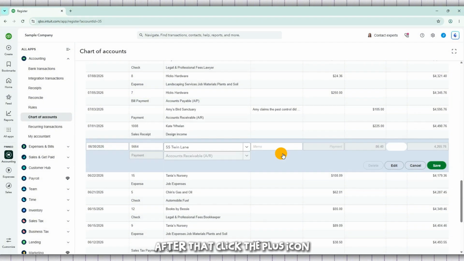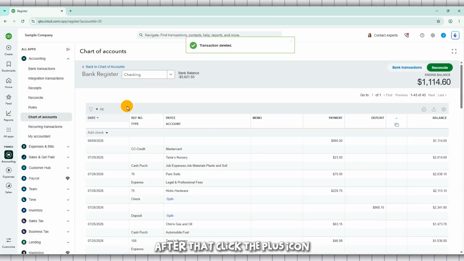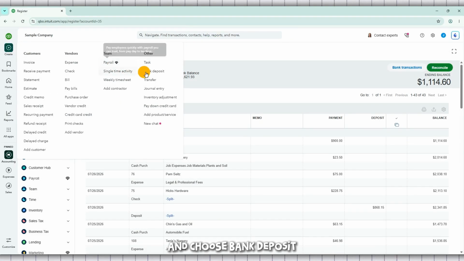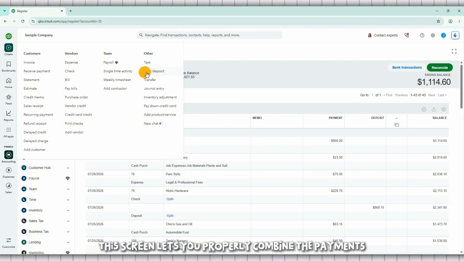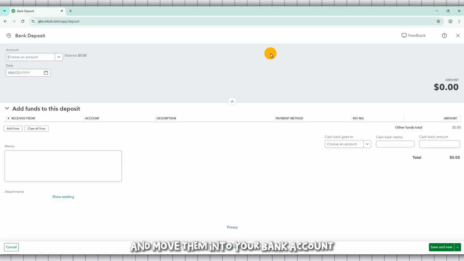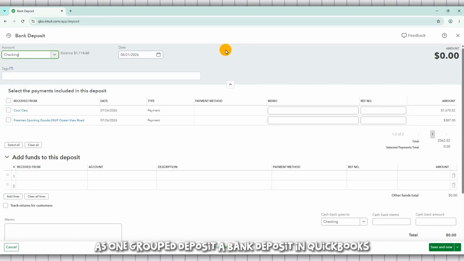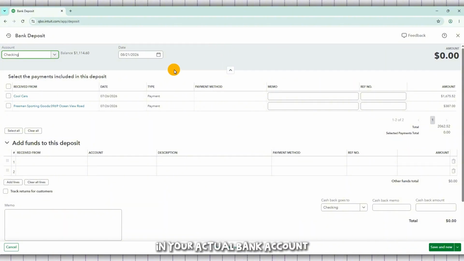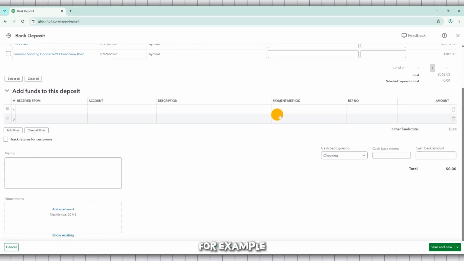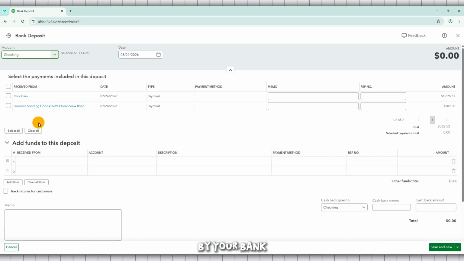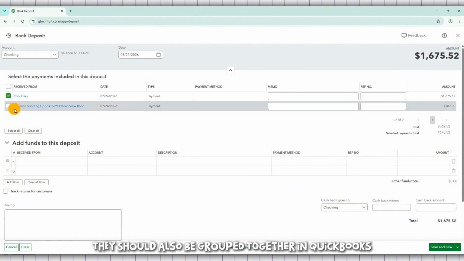After that, click the plus icon in the top left corner of QuickBooks Online and choose Bank Deposit. This screen lets you properly combine the payments that are sitting in undeposited funds and move them into your bank account as one grouped deposit. A bank deposit in QuickBooks should usually match the way the money appears in your actual bank account. For example, if several customer payments were deposited together by your bank, they should also be grouped together in QuickBooks.